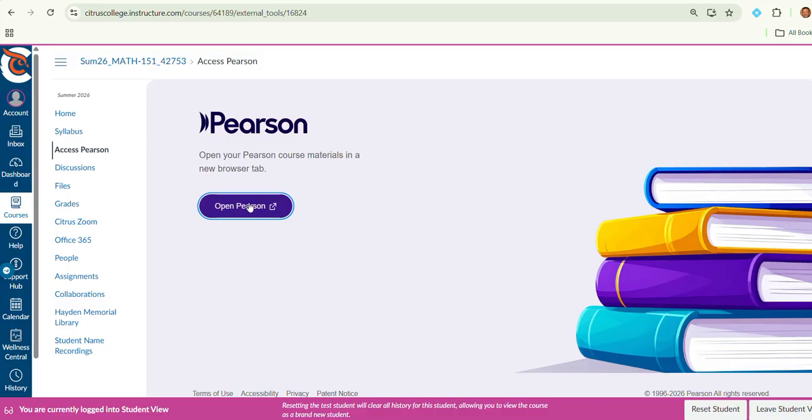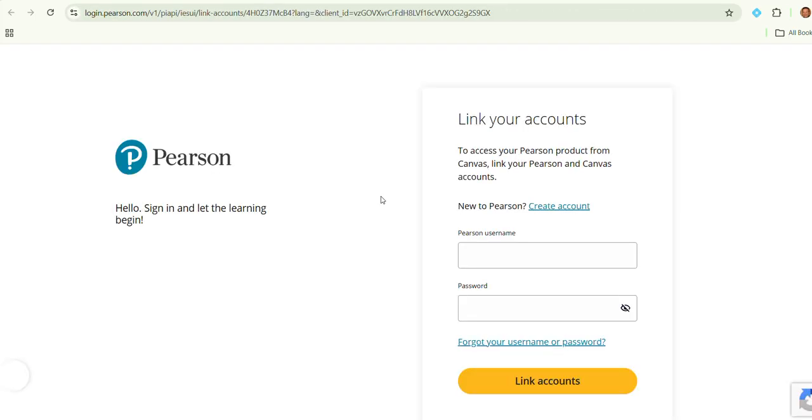So in any case, you'll have to click this Open Pearson button, and at this point, it's going to ask you to link a Pearson account with this Canvas account. The Canvas account is automatically set up because you're a student at Citrus College. And if you already have a Pearson account, you use your username and your password here. And if you aren't sure if you have one, you can click the forgot your username or password link to retrieve it if you think you have one.